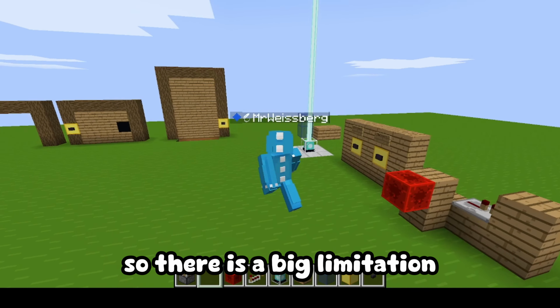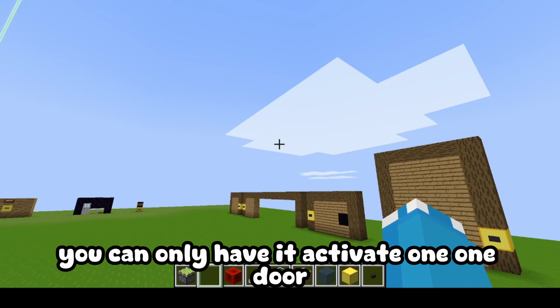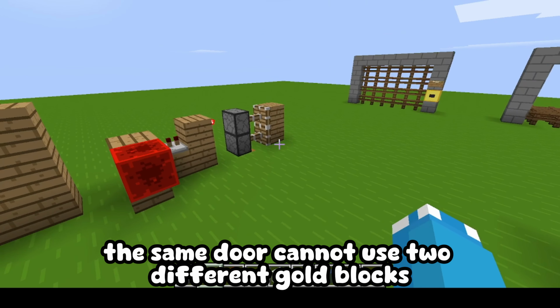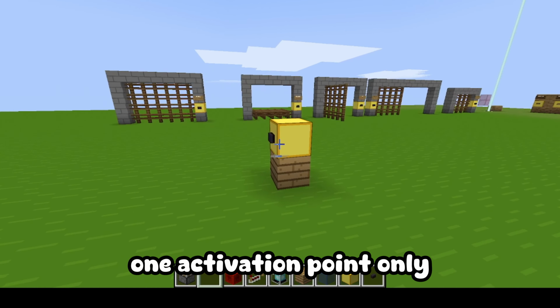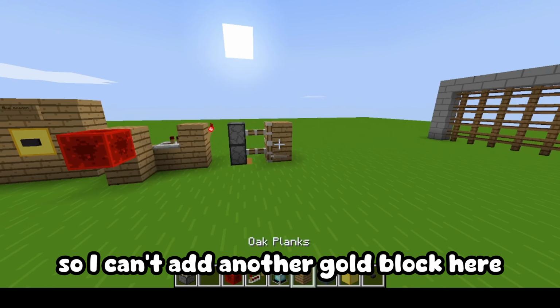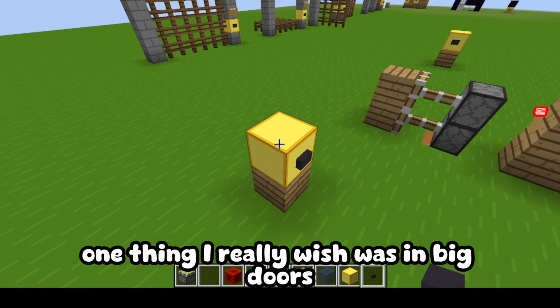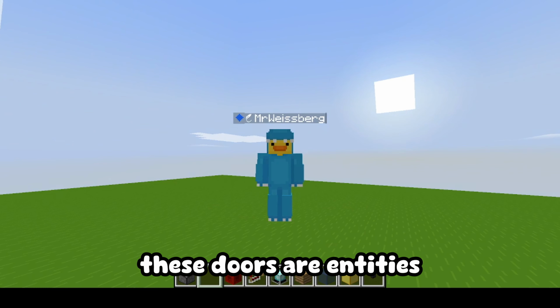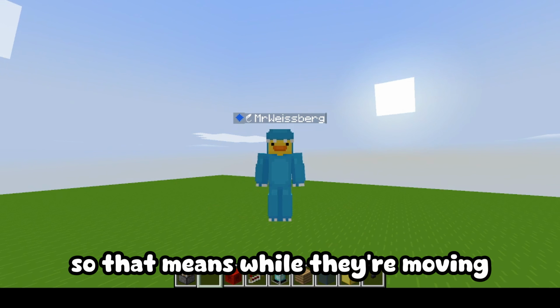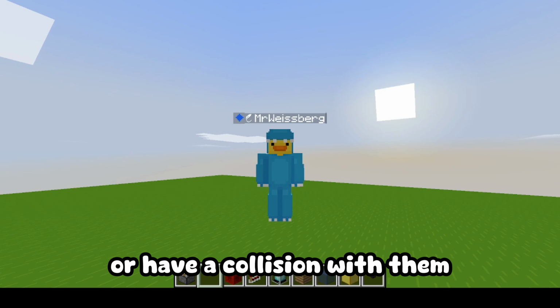So there is a big limitation. You can only have it activate one door. The same door cannot use 2 different gold blocks or 2 different activation points. 1 activation point only. So I can't add another gold block here and then wire it up. It's just gonna override with this gold block. One thing I really wish was in big doors. Another limitation is, well, good thing also, these doors are entities. So that means while they're moving, they are entities, and you cannot stand on them or have a collision with them.